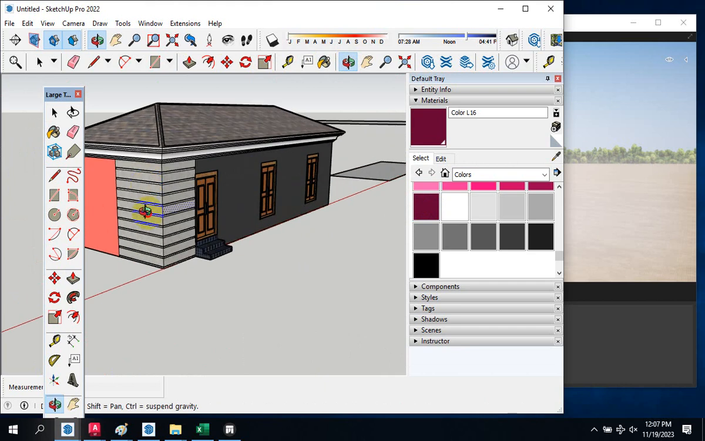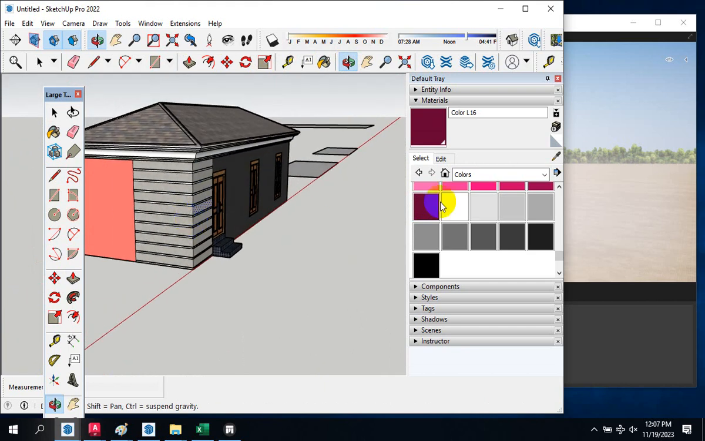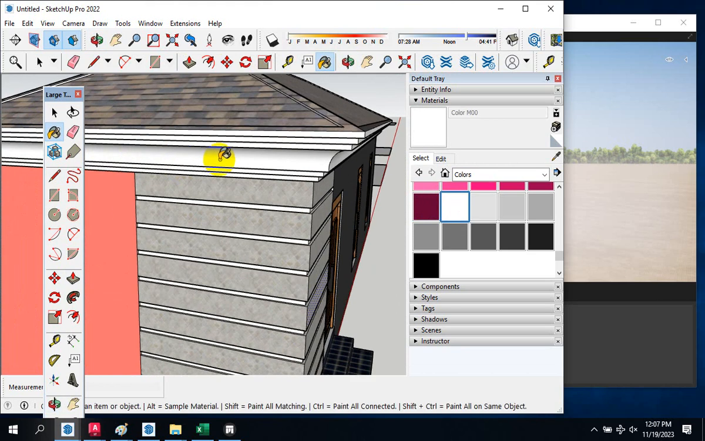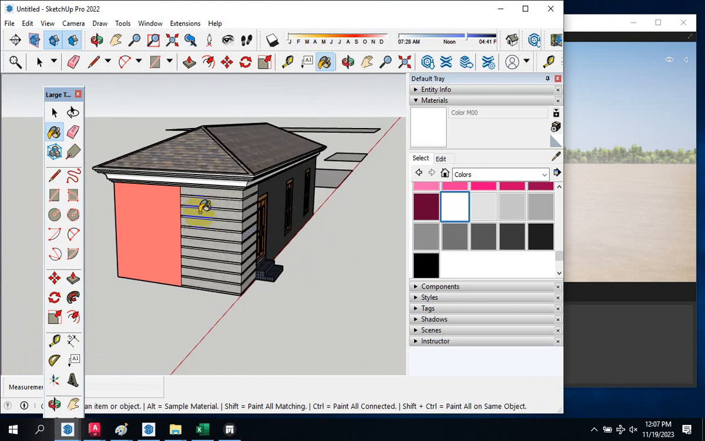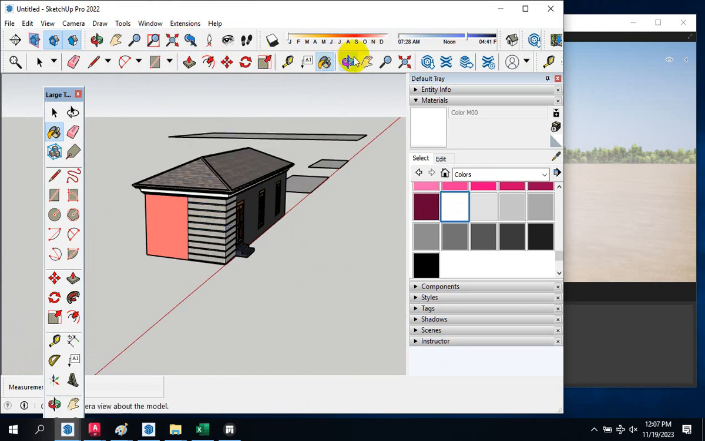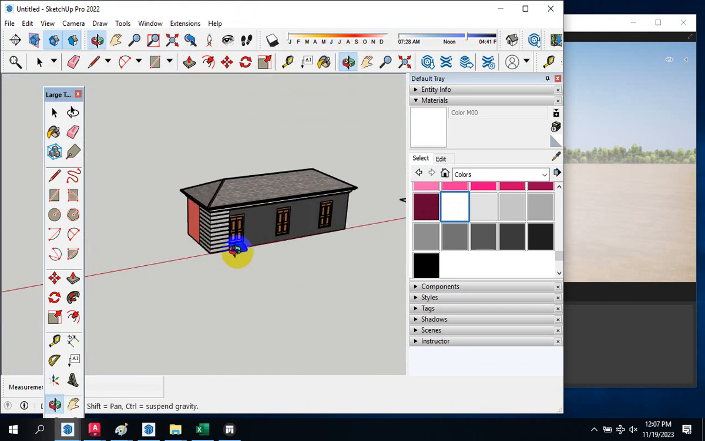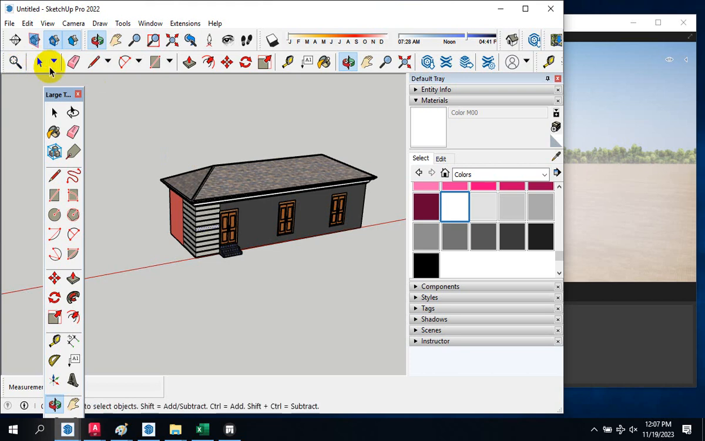So this is basically how it's going to look like. I can apply a different material on this concrete fascia, or I can leave it as it is. We are just citing an example of how the whole thing is going to look like.